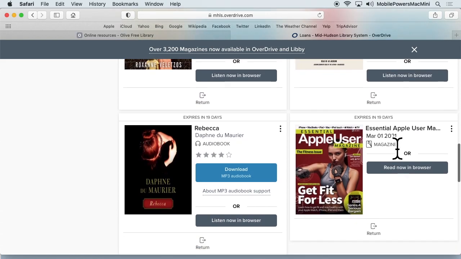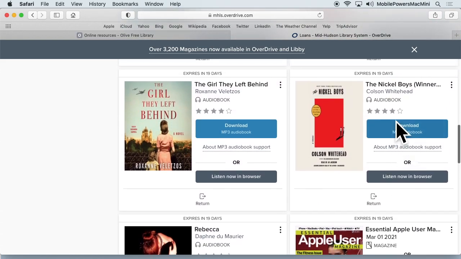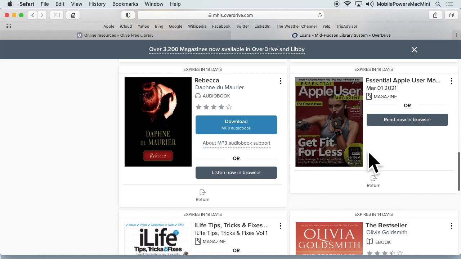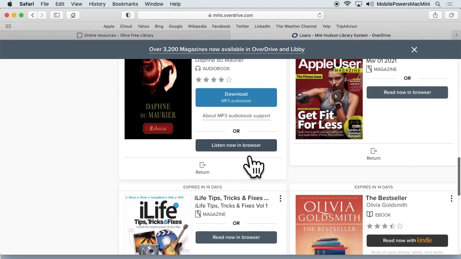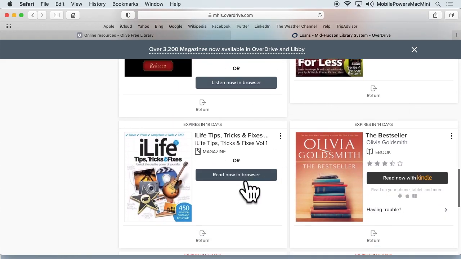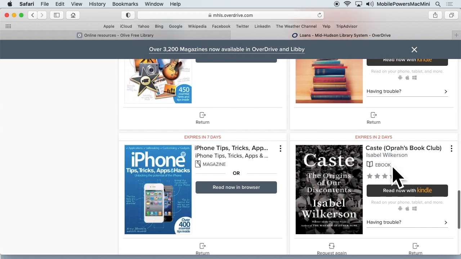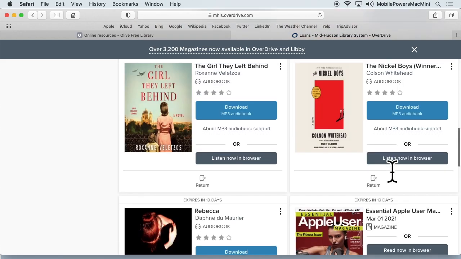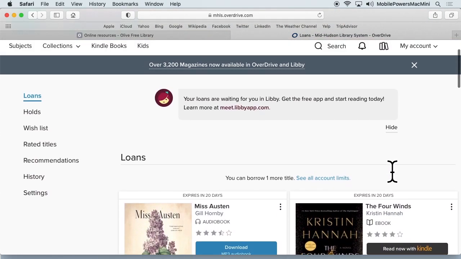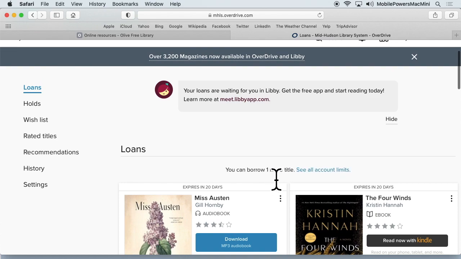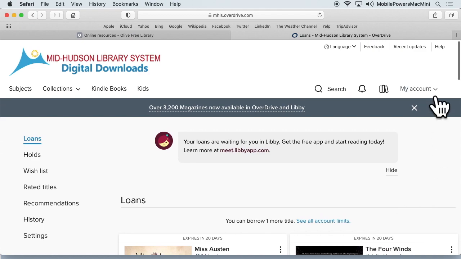I did just want to point out that, again, you have the little icons that tell you it's an audiobook, it's an ebook. Sometimes I can listen in the browser. Sometimes I can read right in the browser. I can return something early. I can see when things expire. And this will show me here that I can borrow one more title right now. I'm hitting my limit pretty close there. So that was the little bookshelf there.